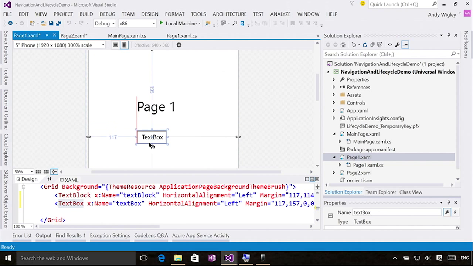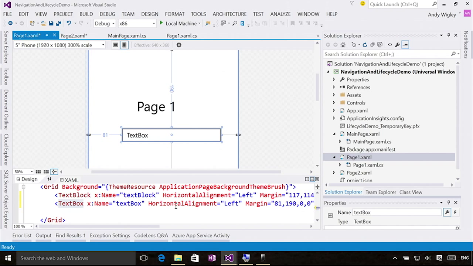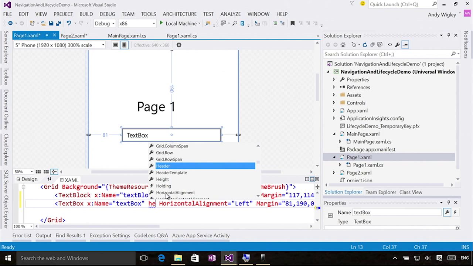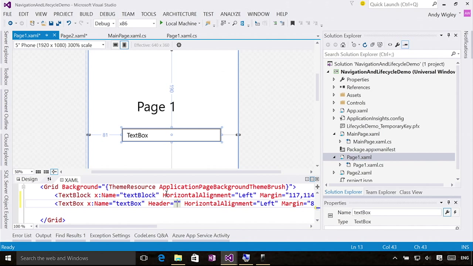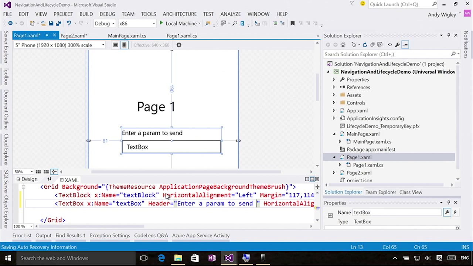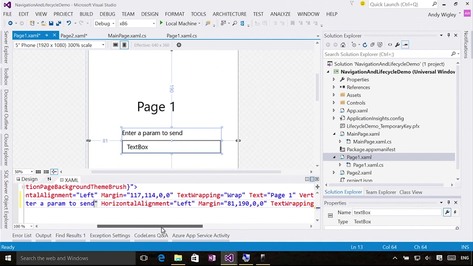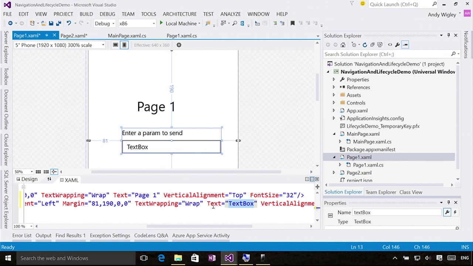So here's our text box. And let's put a header on it. So I'm assuming you're going to take data from page 1 and then pass it off to page 2 via a parameter, and then you'll display it. Okay, and then let's clear that out. So we'll get rid of that property altogether.